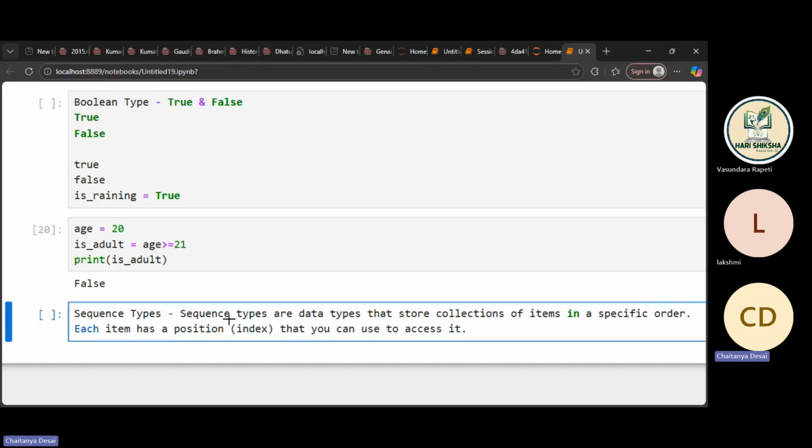What is the meaning of a specific order? Specific order means the order in which we define it. Whenever we are writing code and defining a variable, and writing the values in that variable, Python will understand the data only in the way we have arranged it, in that specific order.